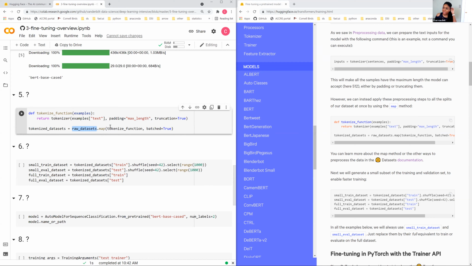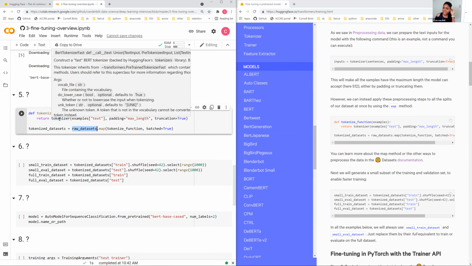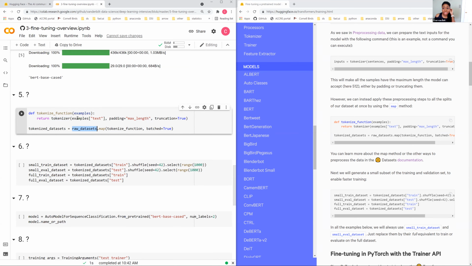So it looks like we're using this function on this data. And what is this function doing? It's using that tokenizer that we just loaded, and we are passing into the tokenizer our actual text. We're doing a little bit of padding to the max length. We'll come back to this because it's very interesting. And then we're also going to be doing some truncation. And I think they talk a little bit about that.